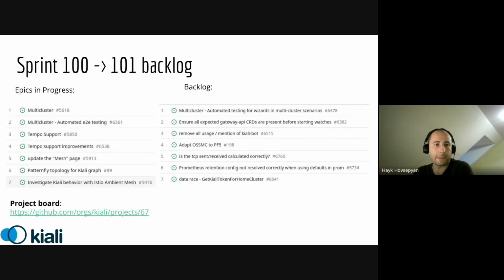The next part of our demo is the Sprint 101 preview. We have some backlog items to do for the next sprint, and we have seven ongoing epics on which we will continue working in the next sprint.